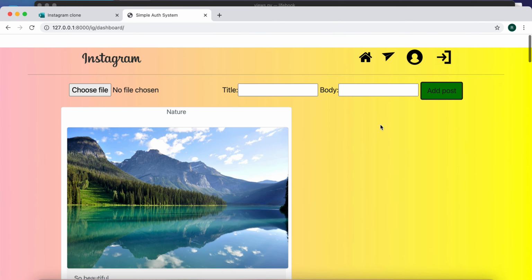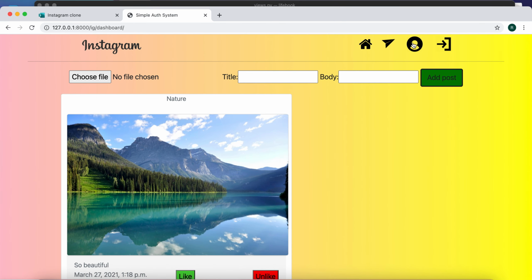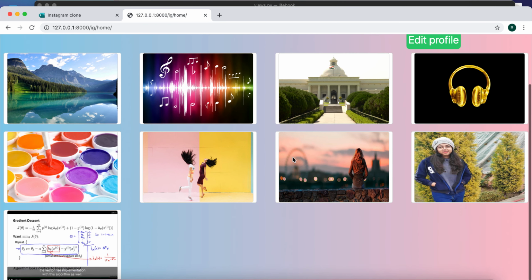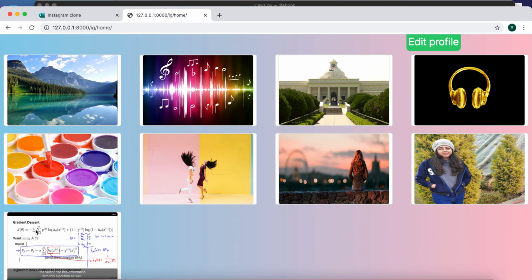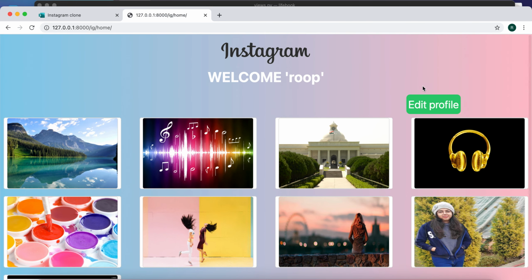right? So then the next thing is the profile. After you click over there, you will be directed to a profile page, and here we see the images which are being posted by me. Like this is the image which we just added, right? So it's added over there as well.